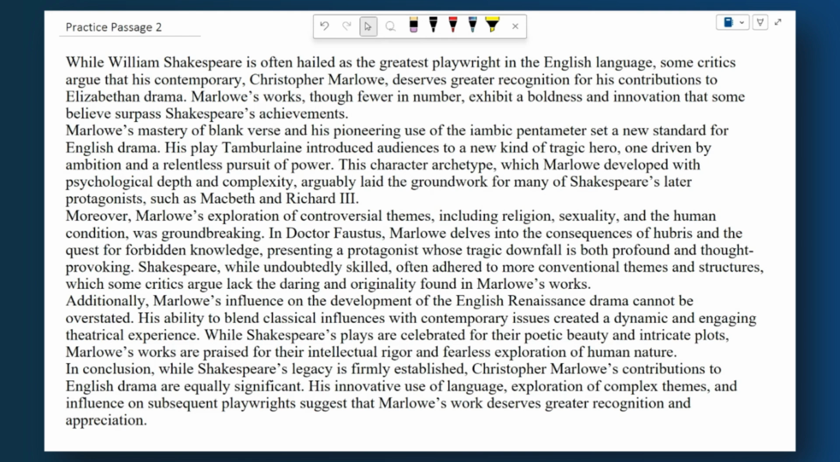In conclusion, while Shakespeare's legacy is firmly established, Christopher Marlowe's contributions to English drama are equally significant. His innovative use of language, exploration of complex themes, and influence on subsequent playwrights suggests that Marlowe's work deserves greater recognition and appreciation.